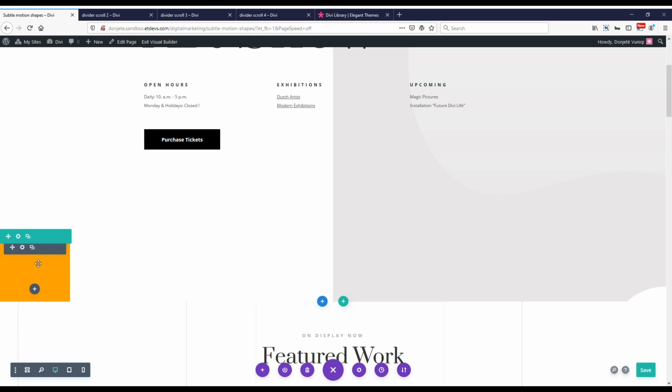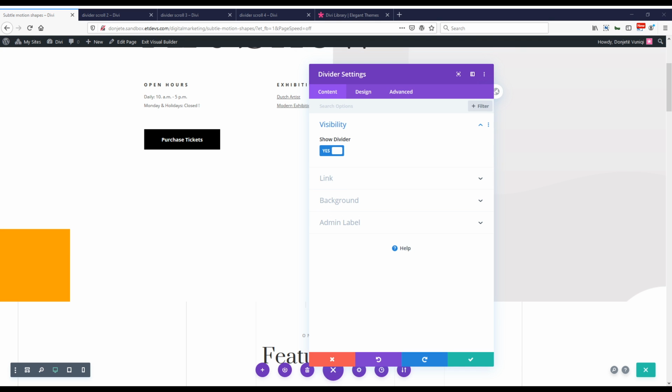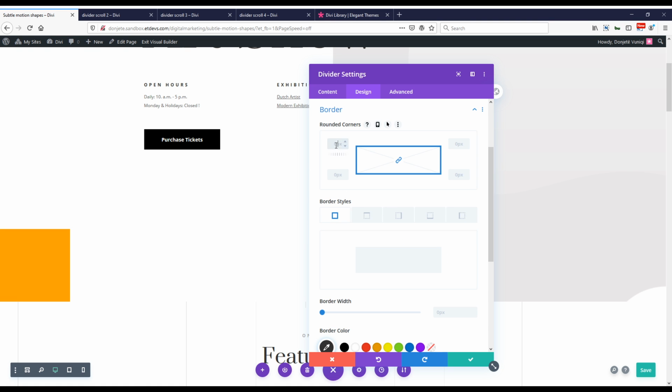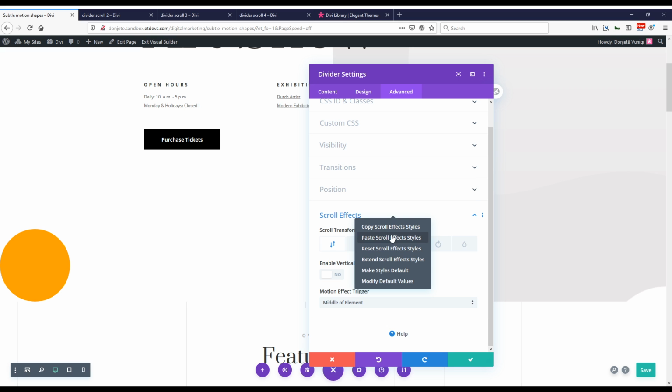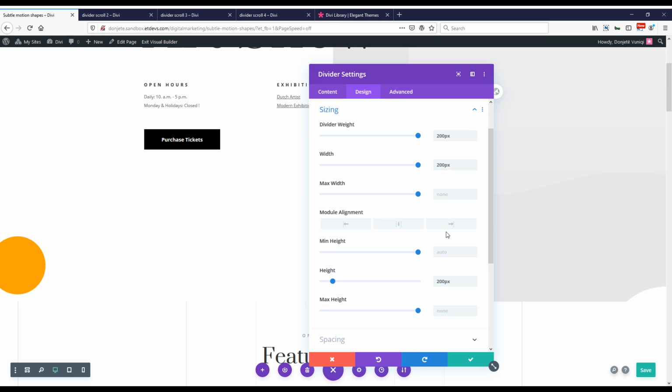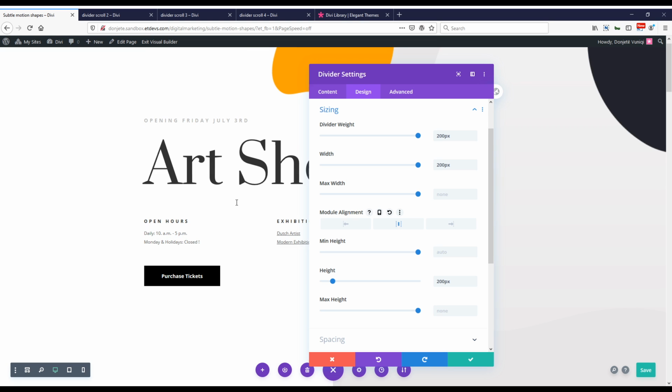All right, let me just open the settings of this module over here. And I'll go to the border settings. So to turn this into a circle, I'm gonna use some rounded corners, and I'll just add 100 pixels. That will do to turn the divider module into a circle. And now I can turn on the scroll effects that I need. So let me just grab those and go through them with you guys. Also important is to make sure that the alignment is set to middle over here, so it comes in the middle of the section.